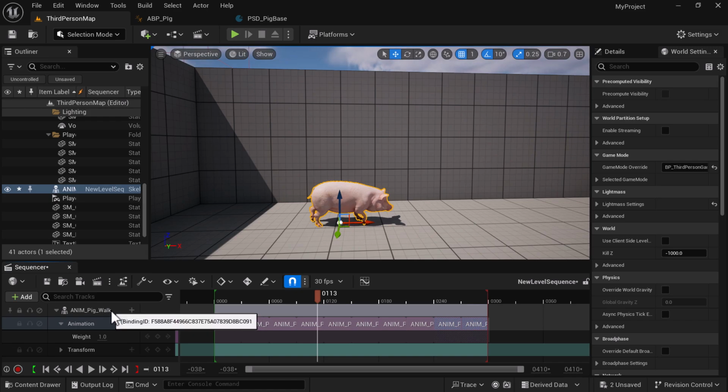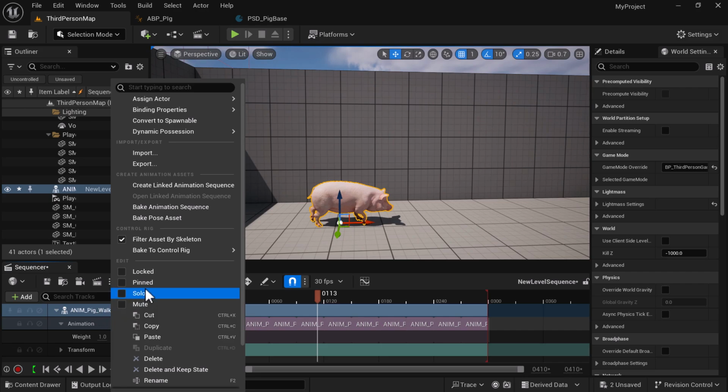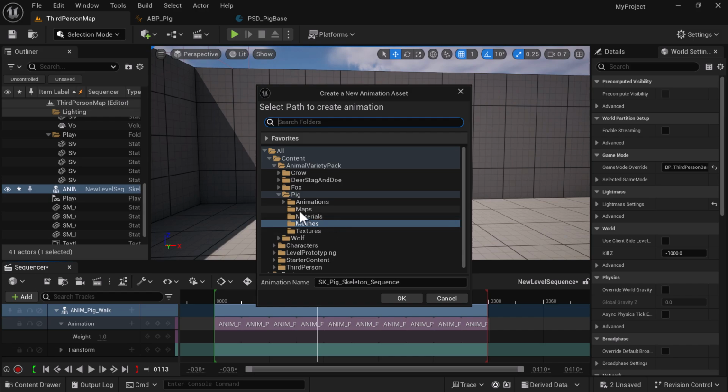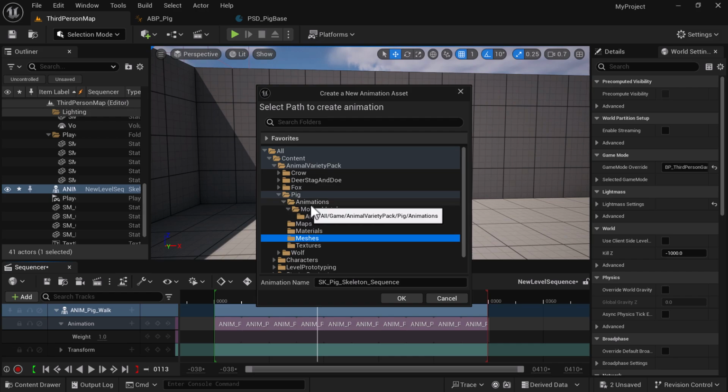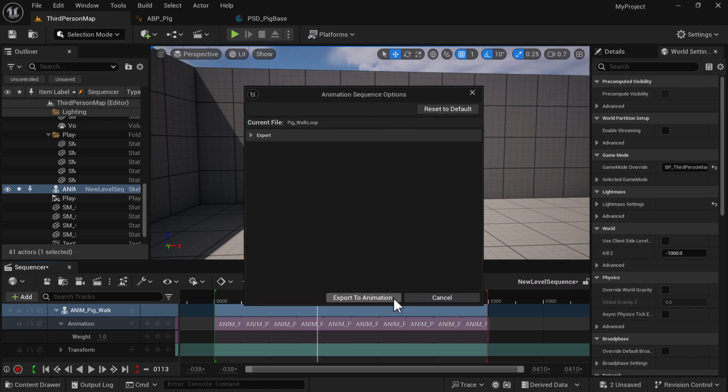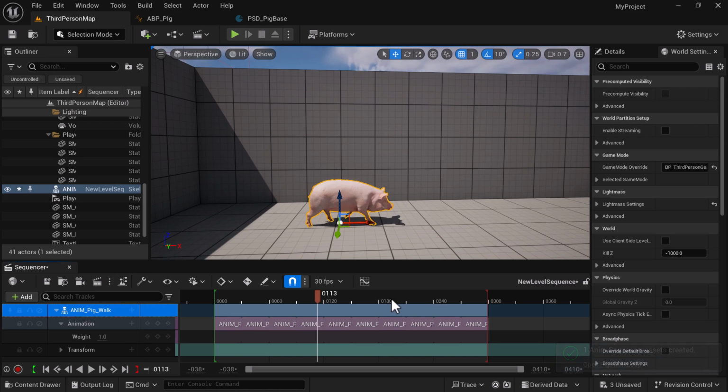So this animation, we're going to right click on the pig walk here, and we're going to bake the animation. And what we want to do is make sure we keep this animation inside of our MotionMatch animations folder. So under the variety pack and everything right here. Next, just highlight it and call it pig_walk_loop, because that's going to be the middle section. The longest section is going to be the loop, and we're going to hit OK. Export the animation, like so.